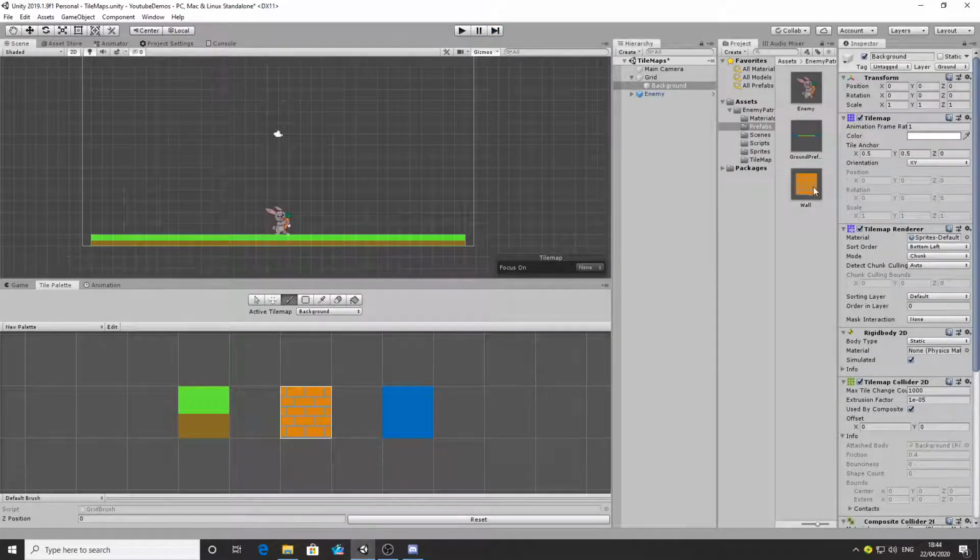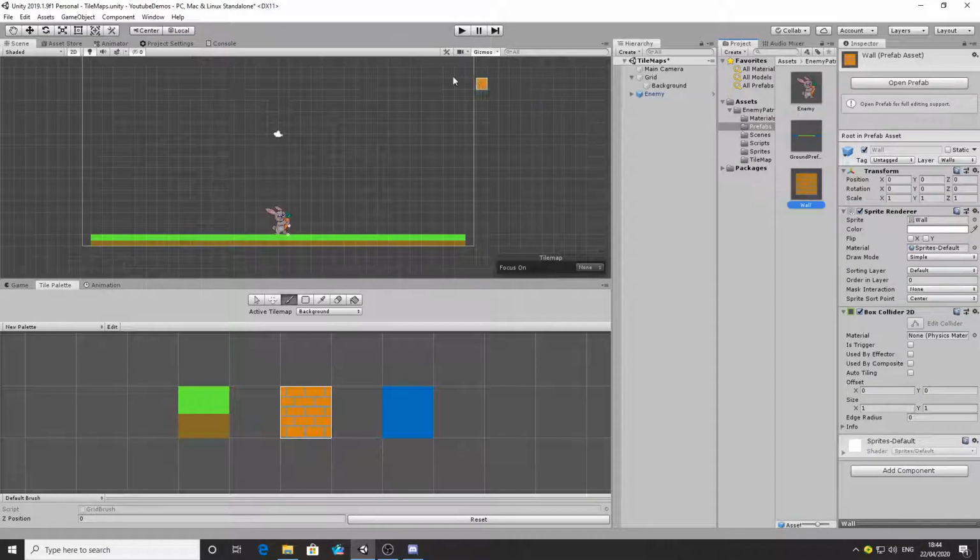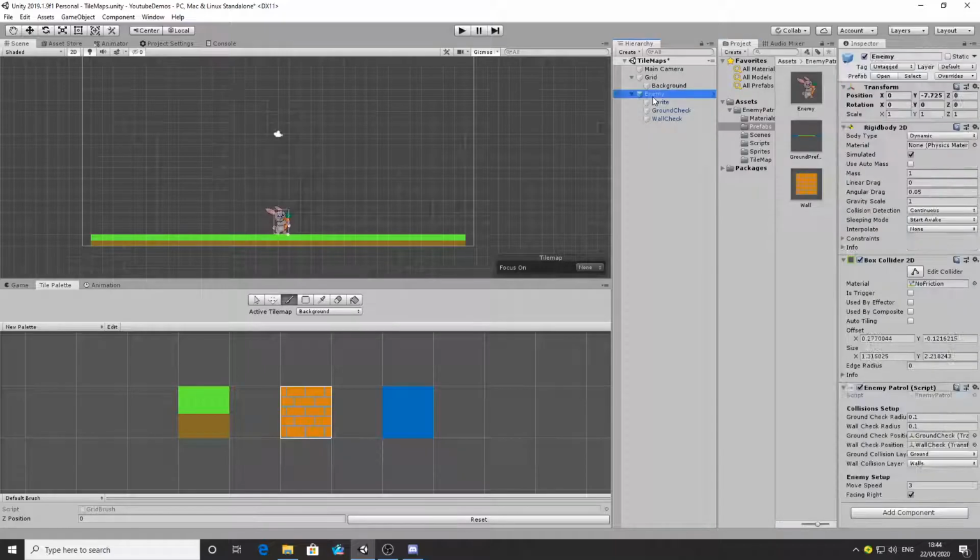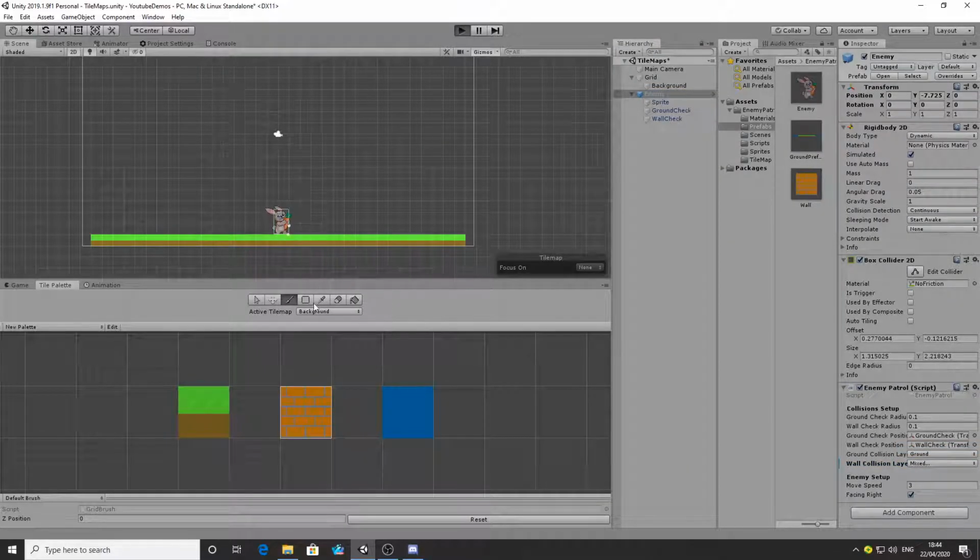Might help if I tagged these. Let's have a look, see what's gone wrong. I might as well leave this in. That should have worked. Let's have a look. Enemy collision is on walls, that's why, and I haven't added a walls layer. So let's try that again.